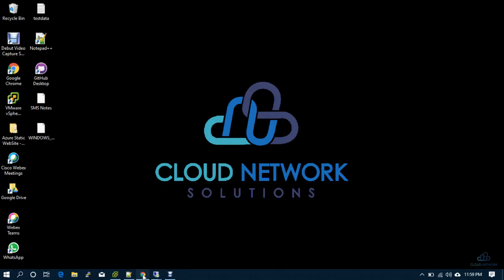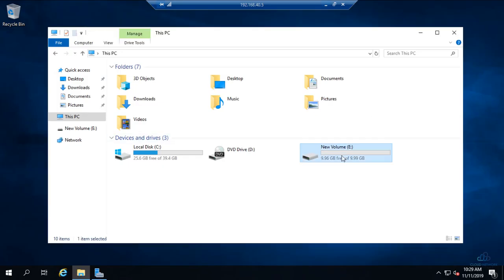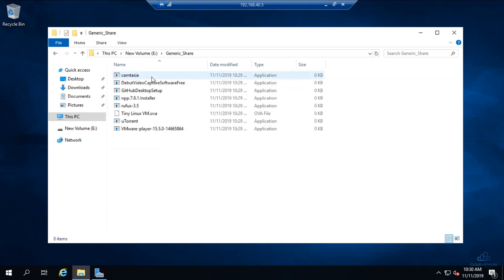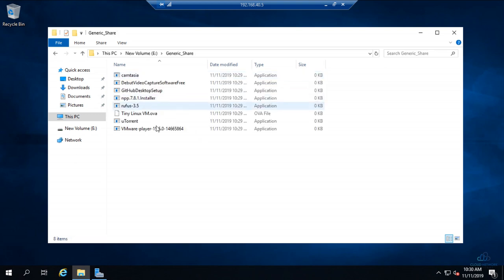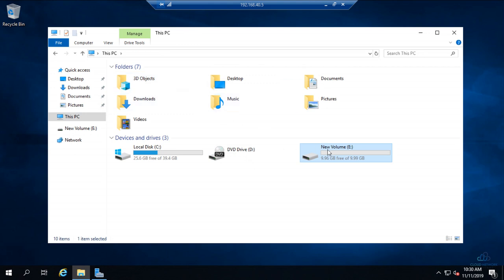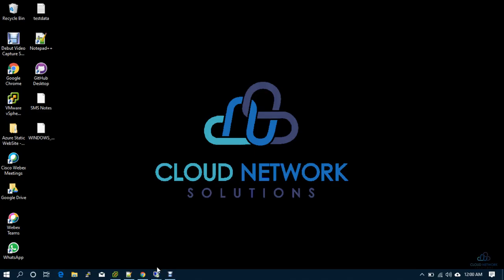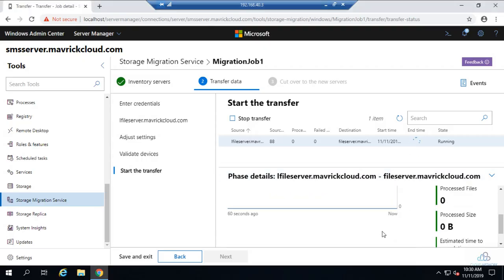Let me go back to the server. Okay, you'll see the first share has been created and the file structure has been created. Refresh, and you'll see after some time the second share will be created and the file structure will be created, in order to replicate the data from the legacy server to the new file server. Let's see what's going on. Still running, so it will take some time.